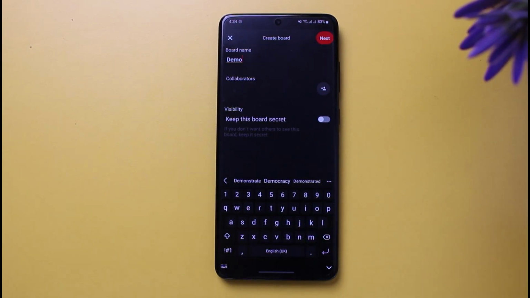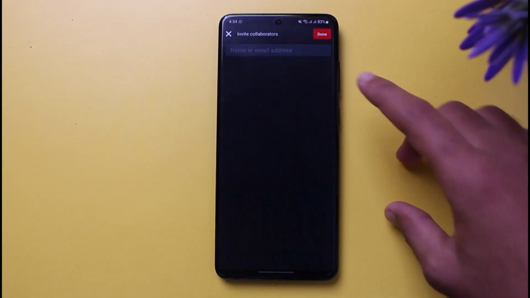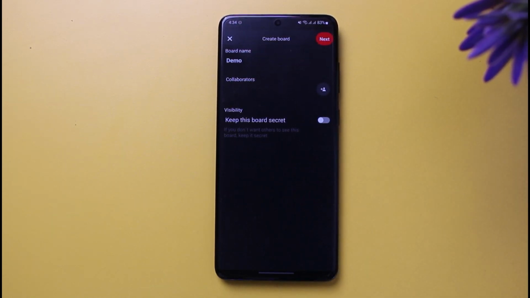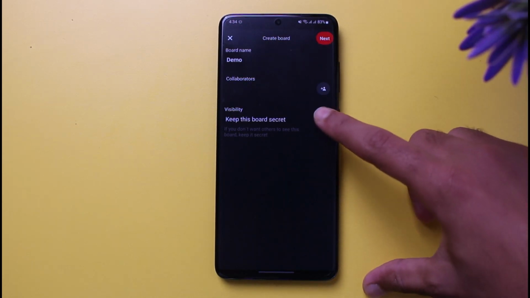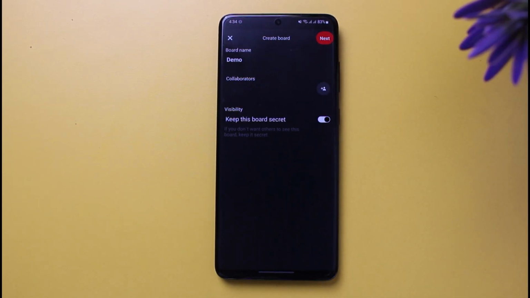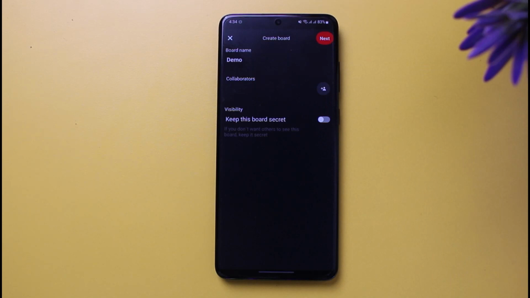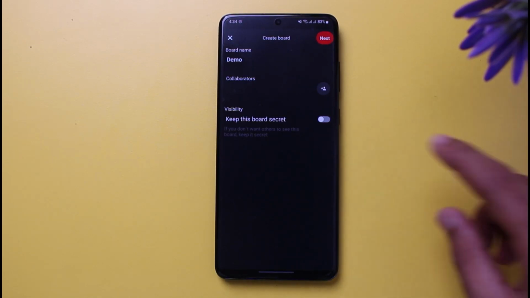And now if you want, you can collab with someone on this board. To do that, you can simply invite collaborators, but if you don't, you can skip this process. And if you want, you can keep this board a secret. So if you toggle this bar on, your board will be hidden from everyone and it will be kept a secret. But if you untoggle this bar, it will become a public board and anyone can view this board on your profile.